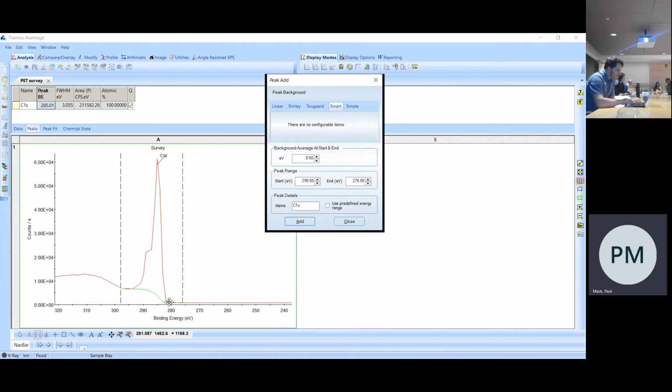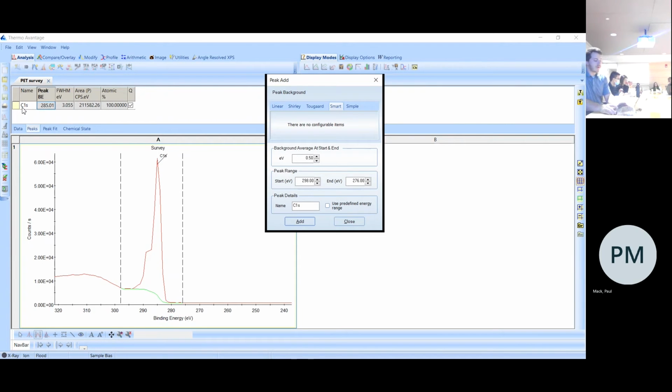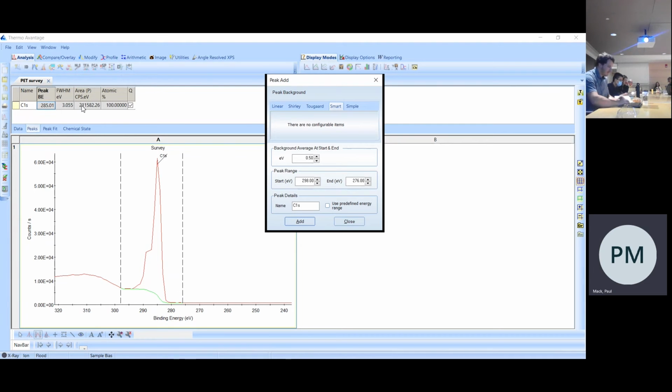And now the software integrates the peak above that green line. So everything above that green line and under the red line is now called a peak area, basically. And you'll see at the top left, we now have an entry in the peak table, the quantification table. C1s was the name we gave it, and you see it has an area. And at the moment, because we've only added one peak, it says it's 100% atomic. That's because we only have one peak at the moment.